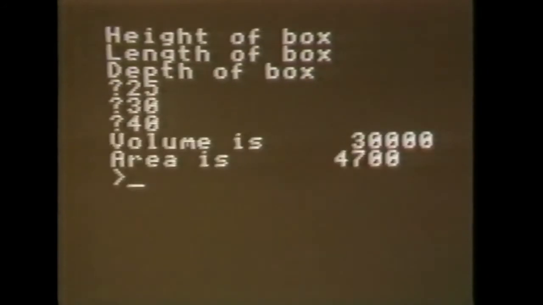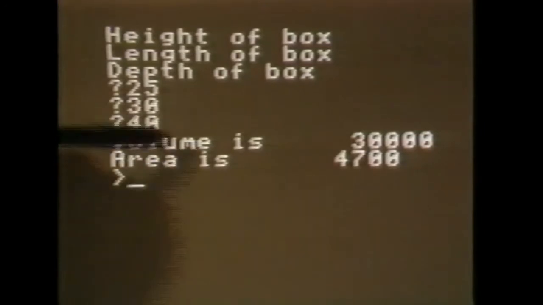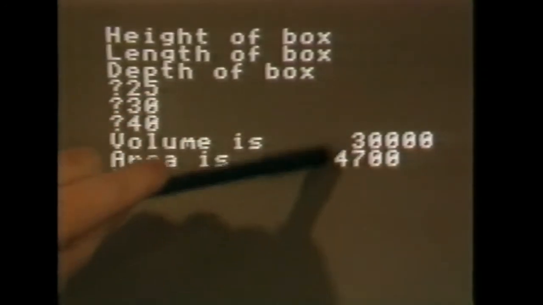25, and press return. Length of the box, let's say it's 30. And for the depth, let's put 40. Press return for the third time, and there are our results. Volume is, and the value for the volume, area is, and the value for the surface area. Our little arrowhead and the flashing cursor tell us that the program has finished. It's done the job once and terminated.